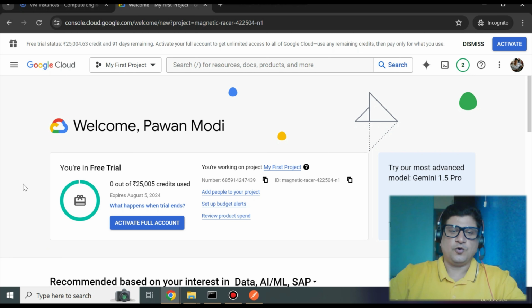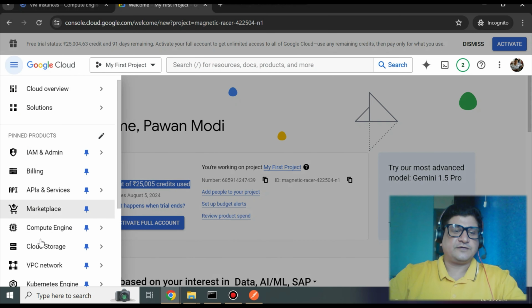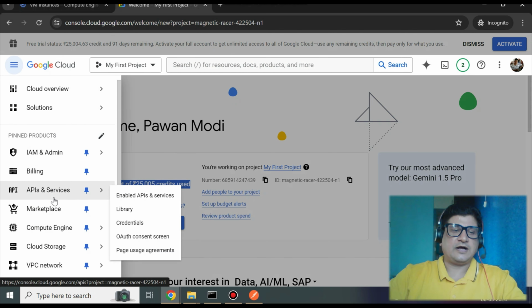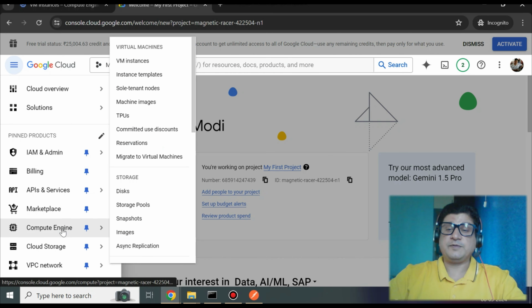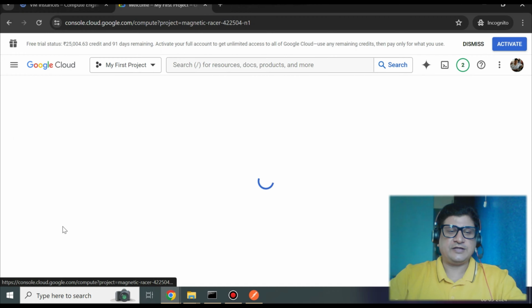Then you will land on this dashboard. This is the home of your account. You can see my details, and here it says 0 out of 25,000 credit used. So you will get a credit of 25,000 and then you can use it. On the left-hand side you will see a lot of services available. What I'll be showing you is Compute Engine. We'll be creating an instance of Compute Engine. Compute Engine is nothing but a virtual machine, and we'll be creating one virtual machine where we'll deploy our JavaScript application. So let me click on that.